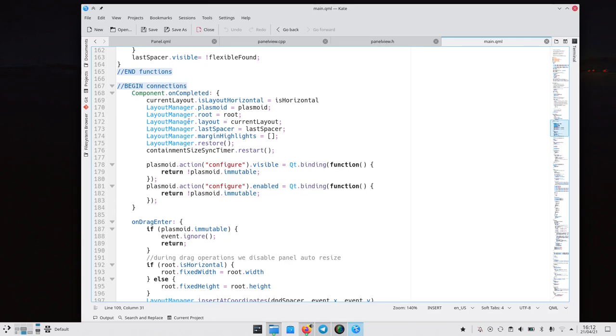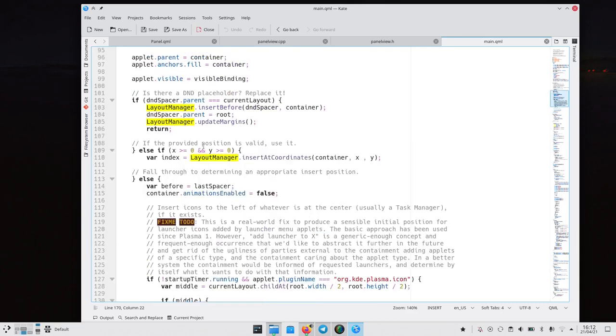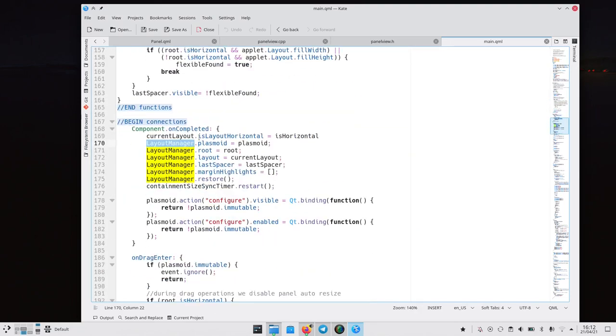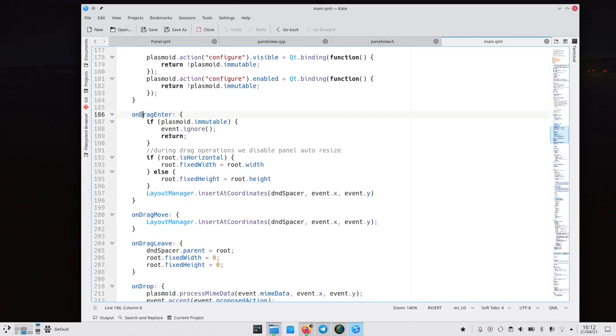And then we have some setting up of this layout manager, and the layout manager is the JavaScript code that we have here. So what we are doing in this component onCompleted, which runs as soon as the panel is loaded, is that we set the plasmoid to the plasmoid, the root to the root, and so on. So uninteresting stuff. So that then we say when we start dragging something inside of the panel, if the plasmoid is immutable, which means that we are not in edit mode, then ignore the event.